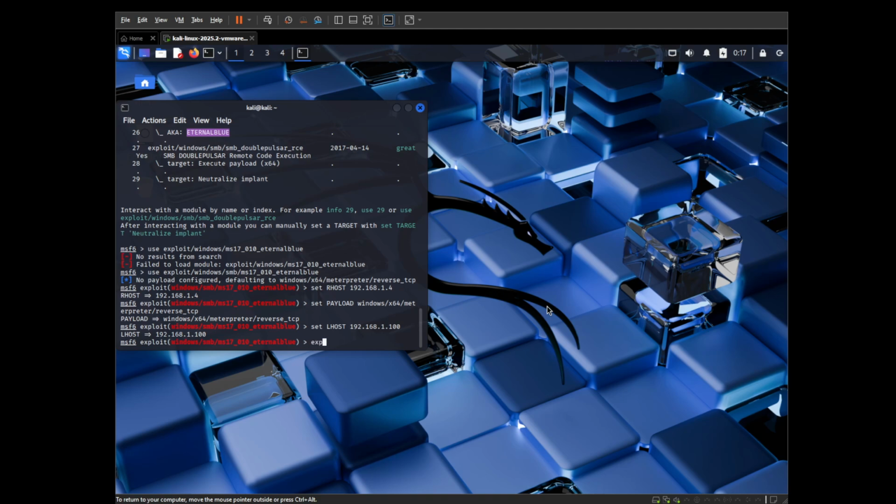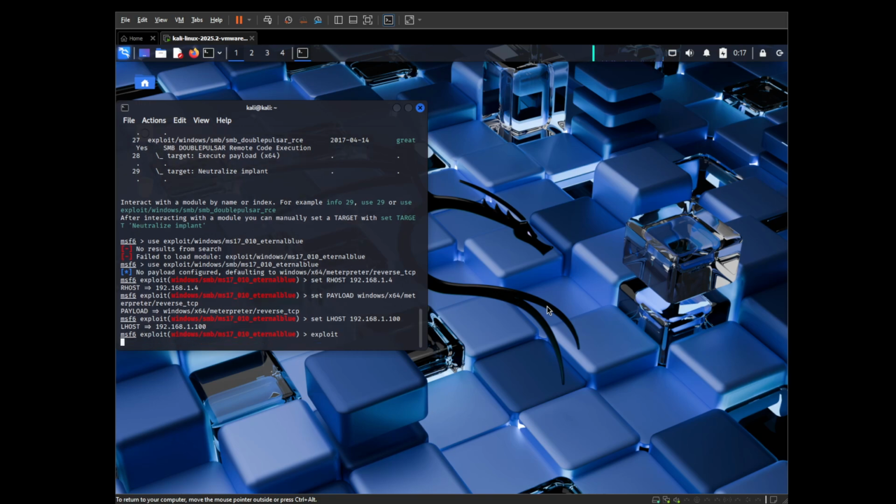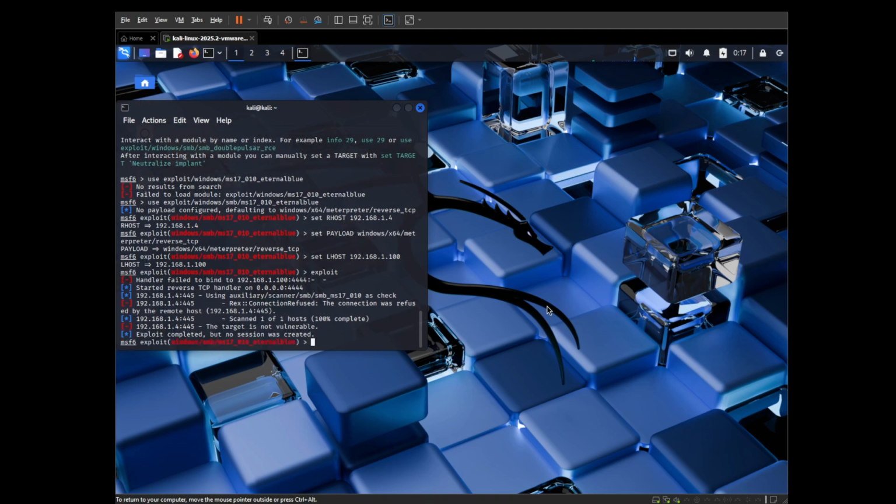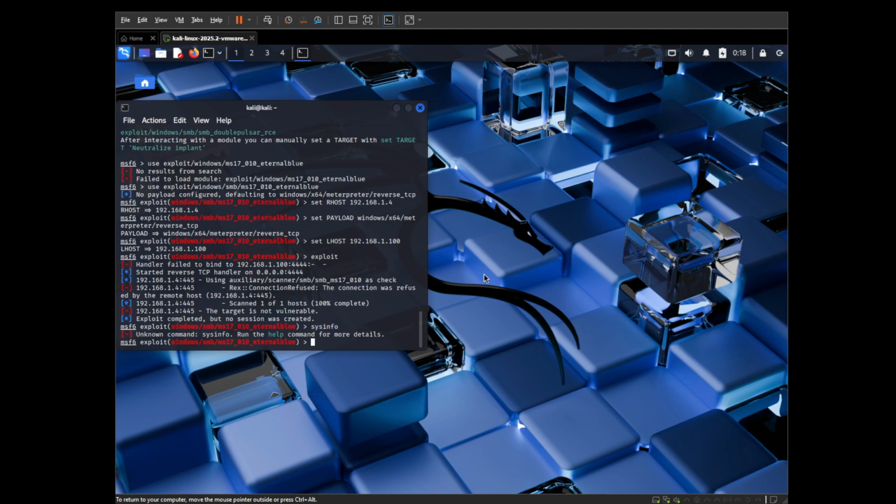Now let's try exploit. Handler failed to bind. Oof, what is happening? Failed to bind. Okay, start handler. Okay. Target is not vulnerable. Exploit completed, but no session was created. Okay, okay. Let's just try sysinfo, see if this works. We can't because it couldn't find a vulnerability.